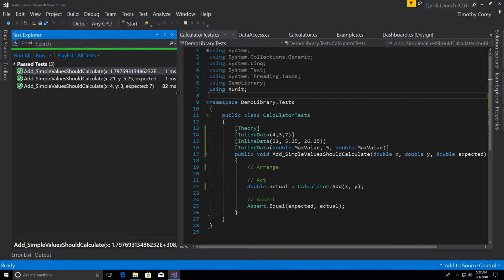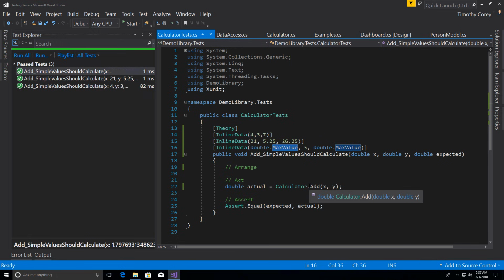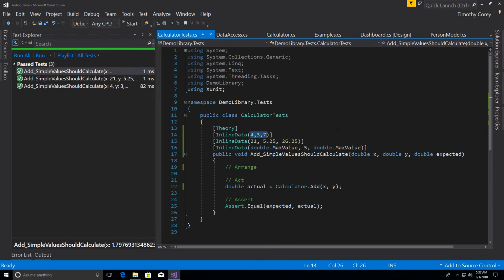We just tested an edge case in that normally you wouldn't pass max value through as one of your values to add. But what if someone did? We'll make sure the application doesn't crash when something weird comes through. Because if you always test the simple stuff, 4 + 3 is 7, you're not going to necessarily catch all your bugs. Now, here's the other thing that might happen. You might test this and it all tests fine, you get green across the board.